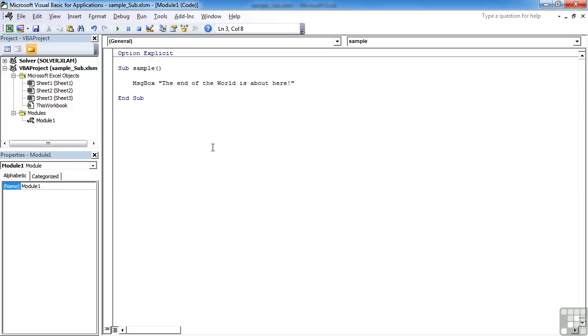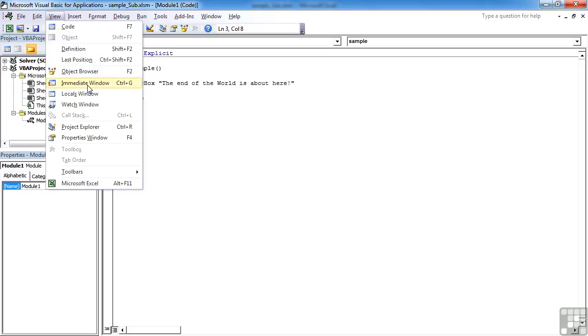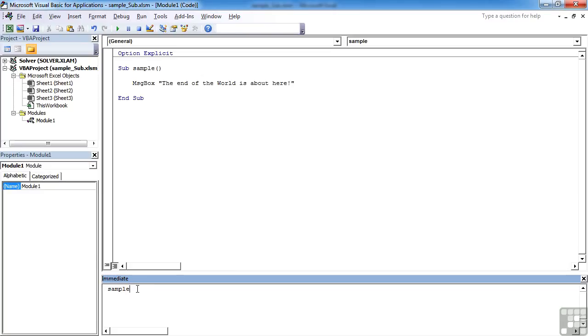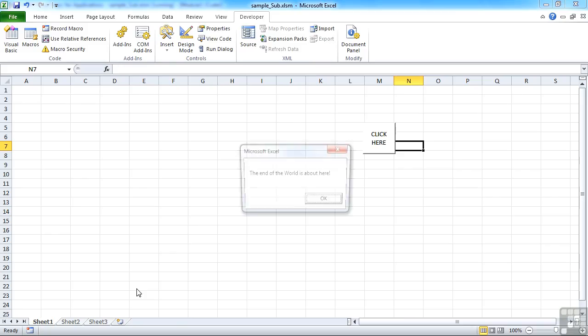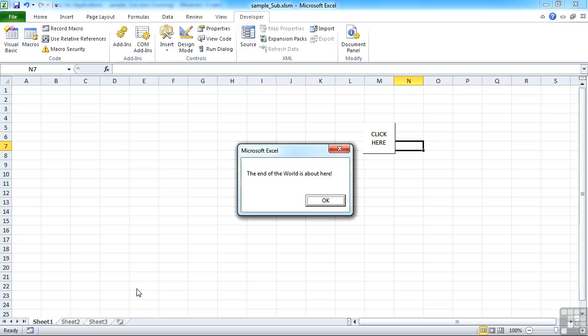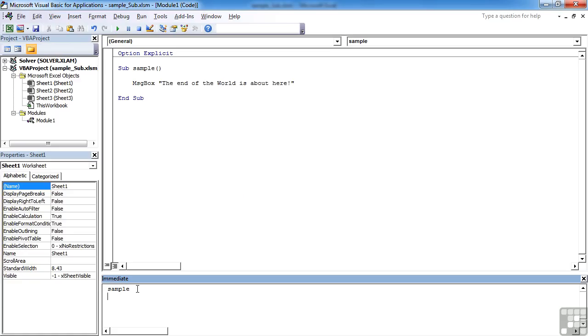We can also use the immediate window that we saw in the introduction. So let's view immediate window and come down here and write the name of the subroutine and return. And you'll see that also runs the subroutine. So from the VBA window, we can call the subroutine in a number of ways.